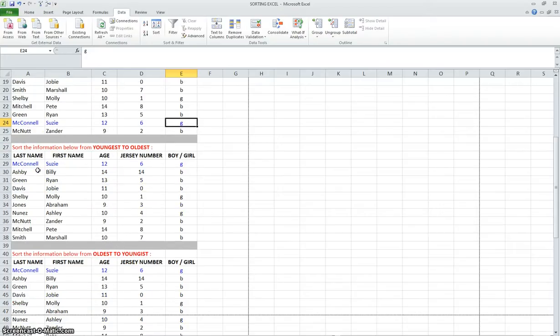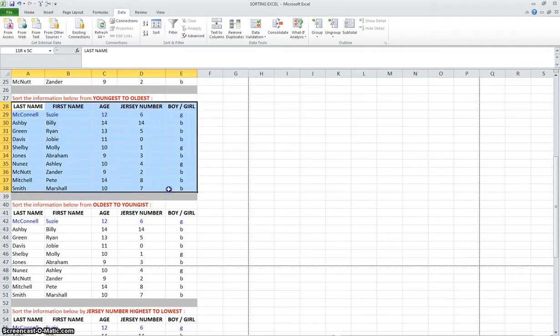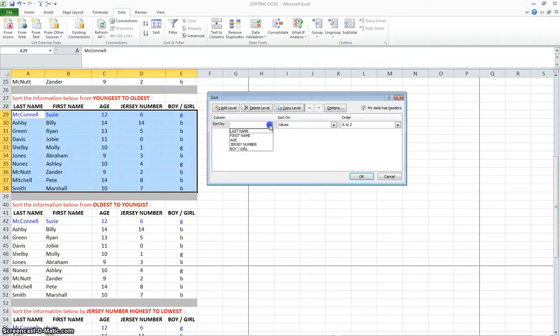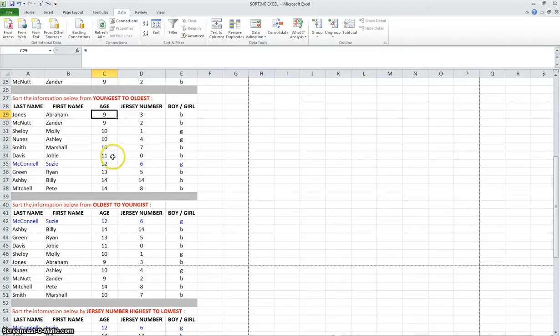Okay, so let's go on. Now we want to sort the information from youngest to oldest. So that's going to involve our age. So we're, again, selecting all of the information, including the header at the top, the title of it. Data, sort by. We want age. And if we want youngest to oldest, it'll be smallest to largest. If we wanted the oldest, we would obviously put the largest number to the smallest number. But we want youngest to oldest. Click OK. And you can see 9, 9, 10, 10, 10. So we have all of our players by age, from young to old.